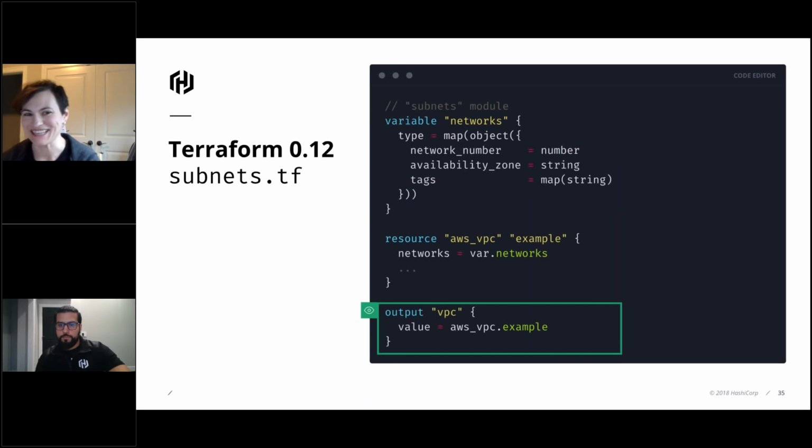Now we'll look at the subnets.tf. Here, again, we've got the same networks variable. We've got the same resource, not exciting. What I want to draw your attention to here is actually the bottom, this output VPC. I am outputting the entire value of the AWS VPC that is being created in this module. So if you recall from a couple slides ago, if I needed to have access to an attribute, I had to explicitly output it. I output the VPC ID, and then I output the VPC availability zone. But thanks to HCL2, I'm able to output the entire resource, which means the top level main.tf has access to all of these attributes.